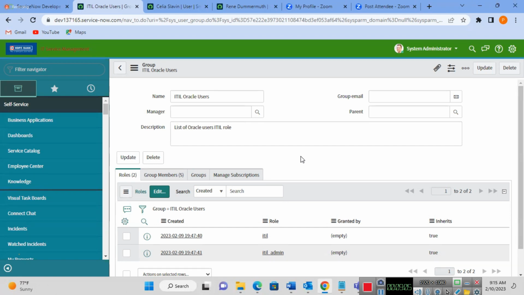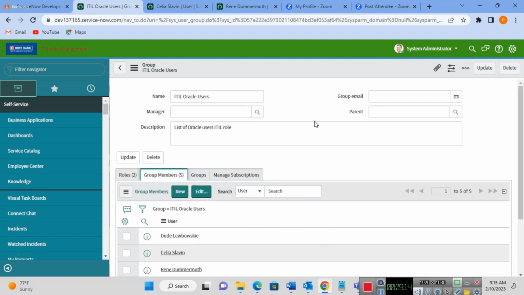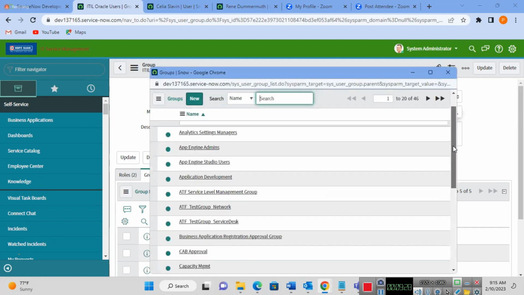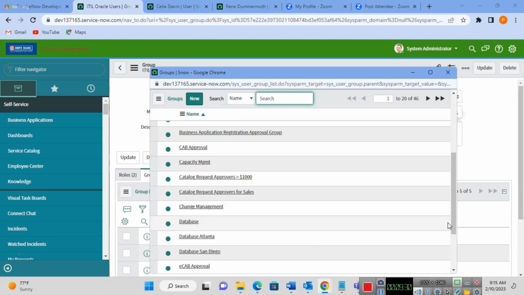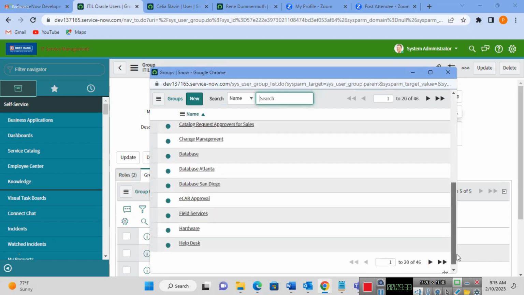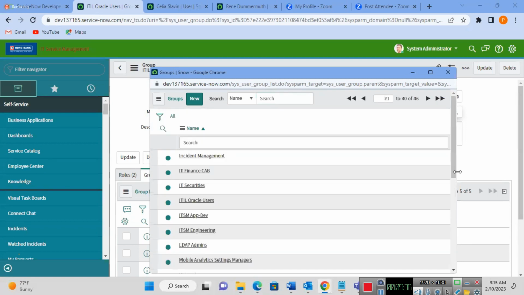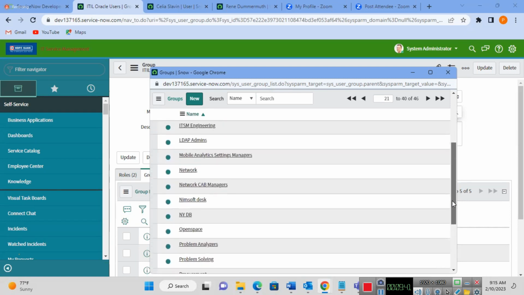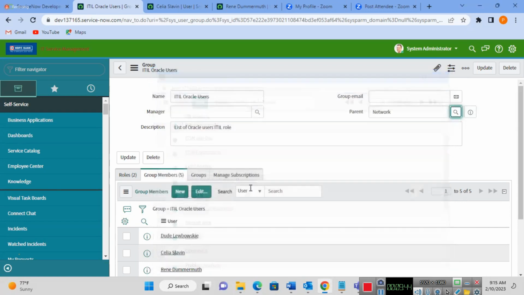Okay. Now, here groups is there. This one I will tell you. Before discussing this groups related list, let's discuss the parent. Here, parent means we need to add some parent group. So what can I do? I'm adding a parent group, suppose I can add some. I'm adding the network group in that.